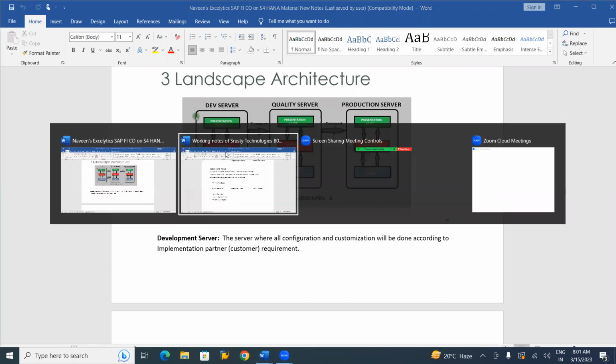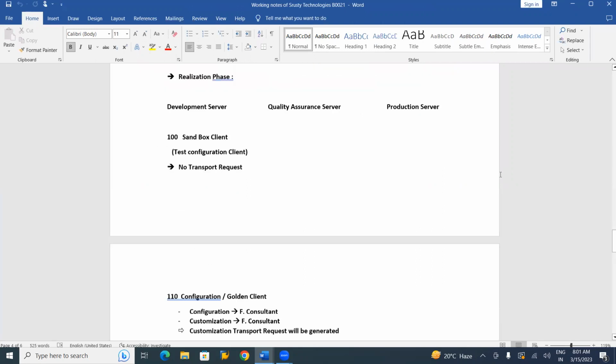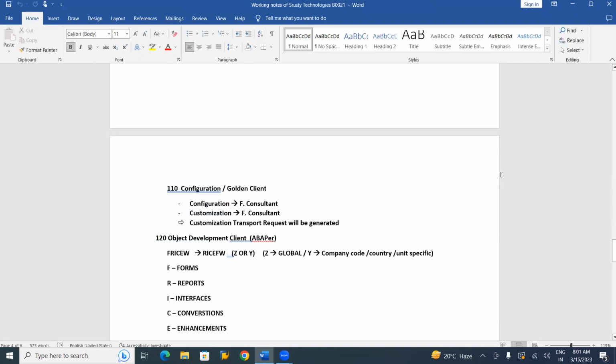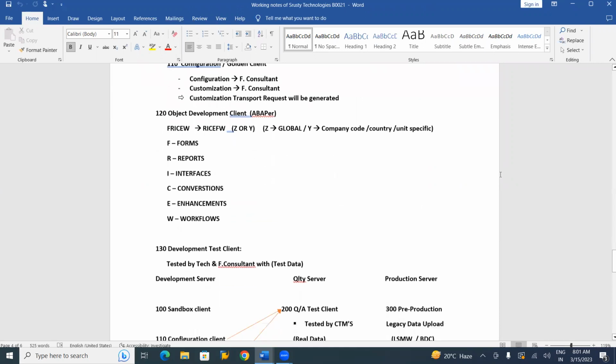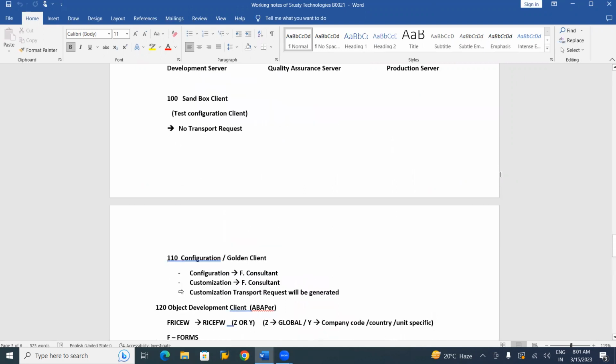It could be an FI consultant. See here, as I said, the example I took: the data is in 110 client, and we need to move it to 130 client. The data is there in 110 client. It has to be moved to 130 client. Then this particular data, it is in the development server only.